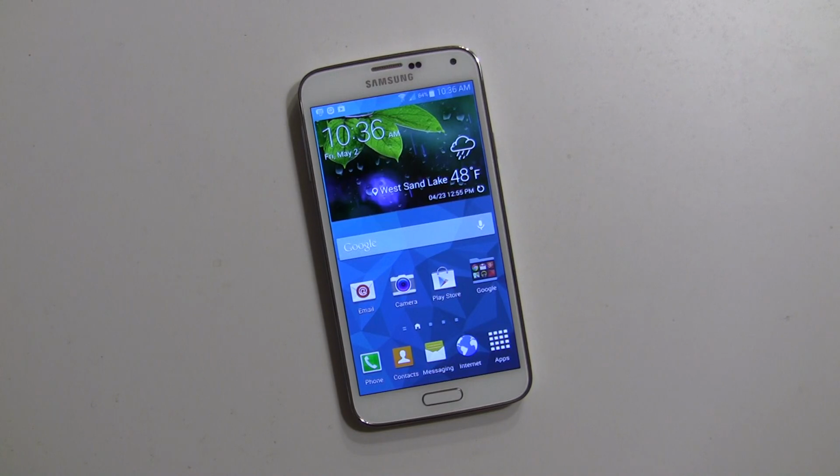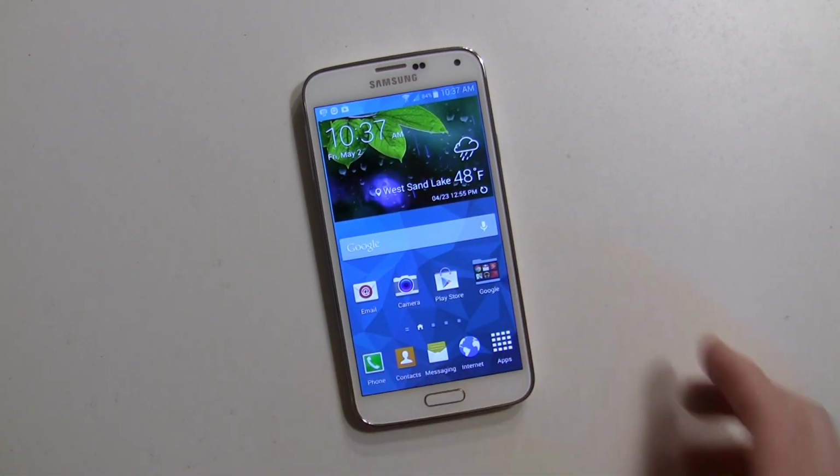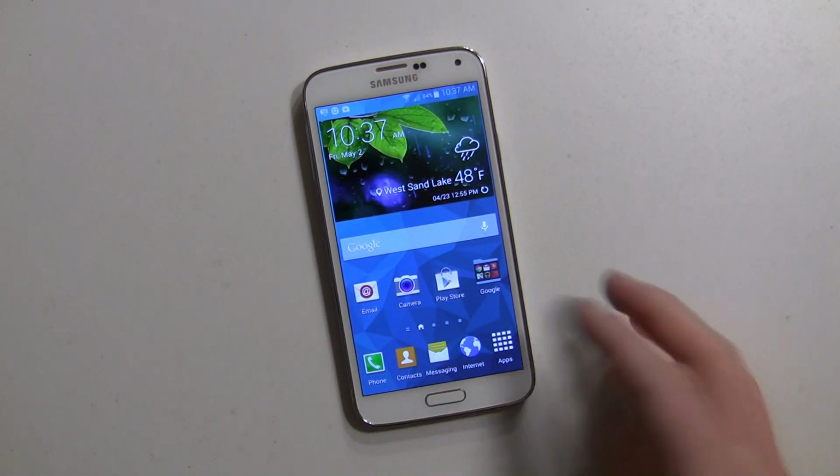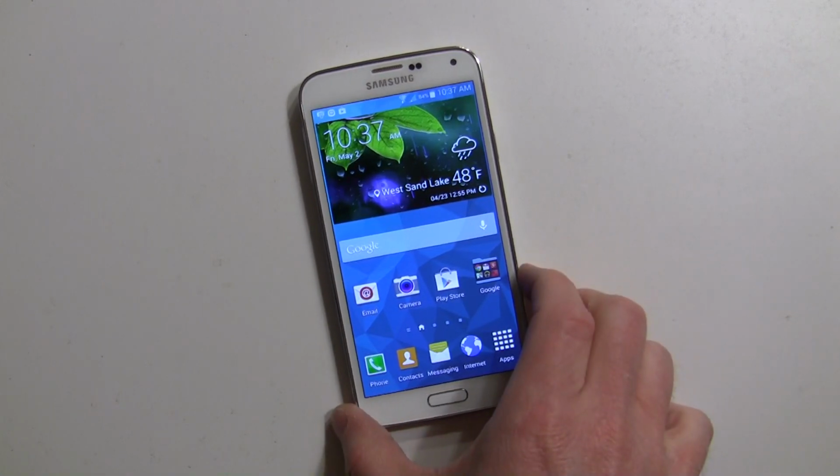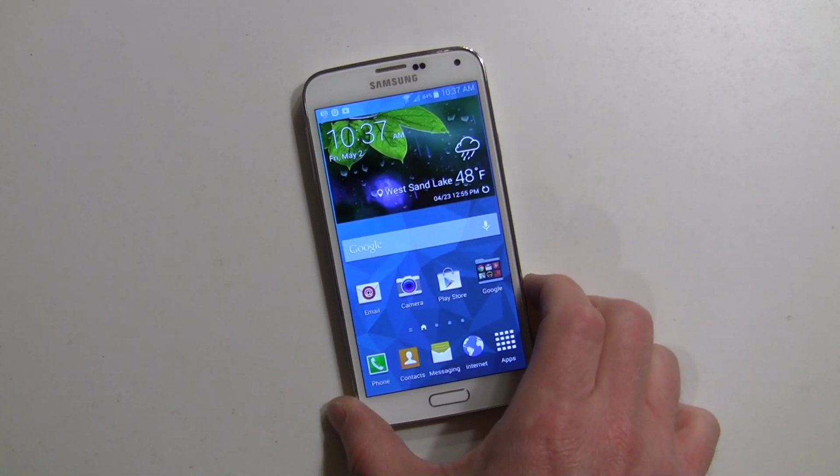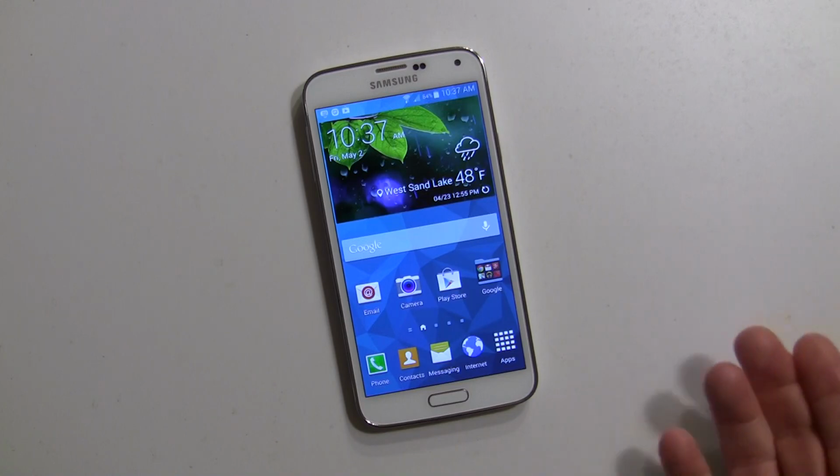I want to show you Kids Mode here on the Galaxy S5. If you haven't opened up Kids Mode, it's kind of screwy how you get it. For whatever reason, it's not pre-installed on the device, which is fine. That saves storage space, but it's a screwy way of getting it.